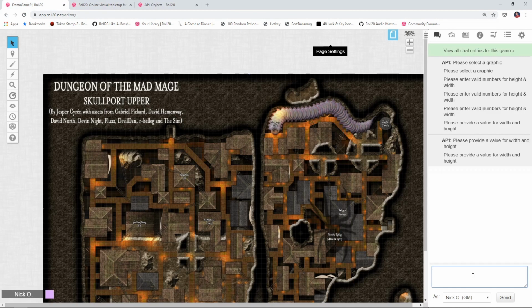So there you have it. We have a script now that will take an image, resize it to specified dimensions, resize the page to be the same size as that image, put the image on the map layer, and center it properly.